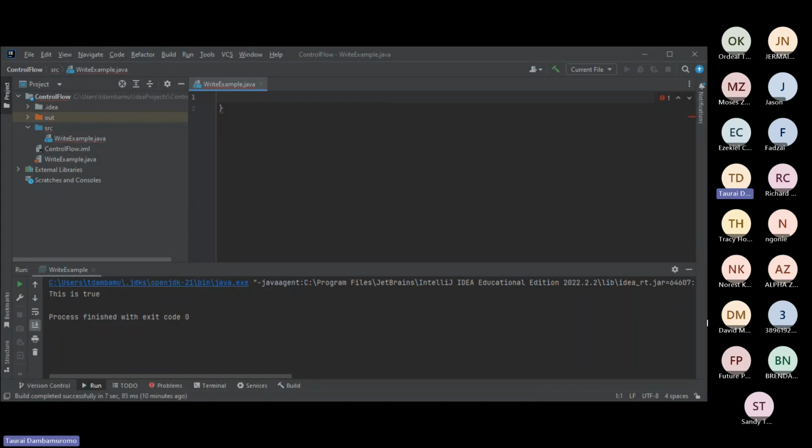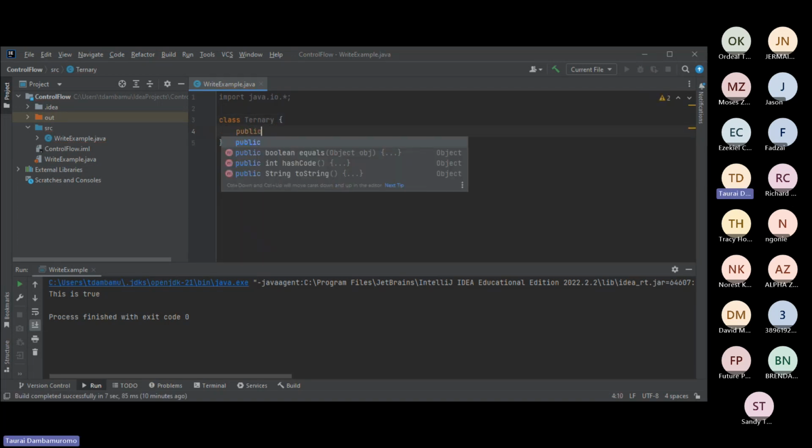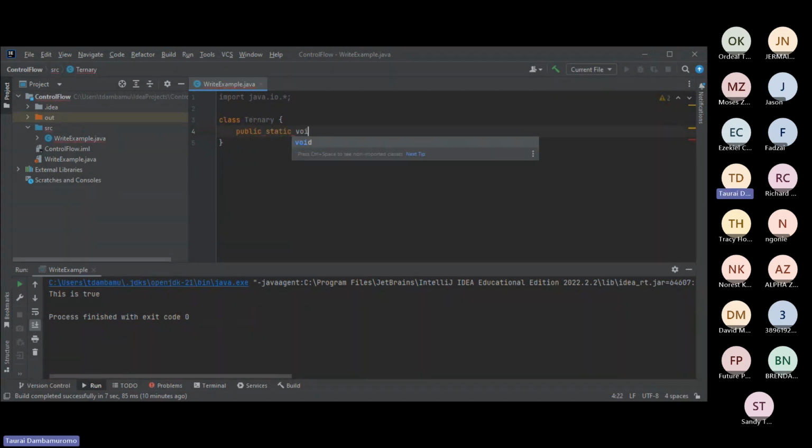Okay, so first we write the class. Let me import Java. Now we can declare the class Ternary. Public static void main, String array. Sorry.